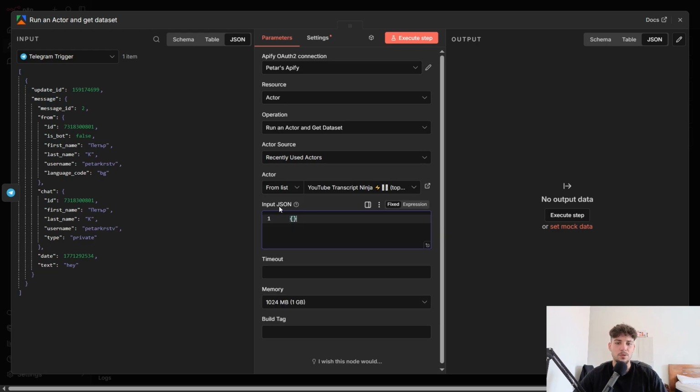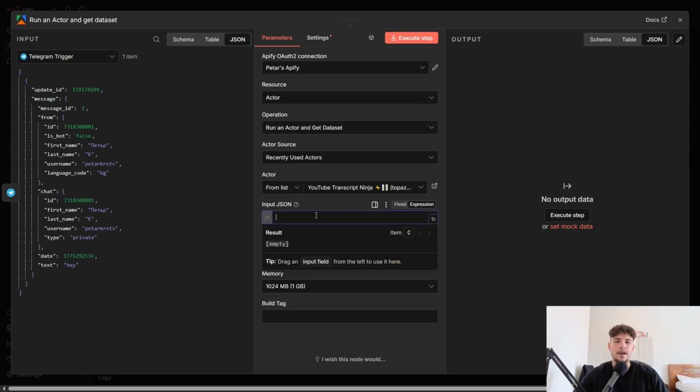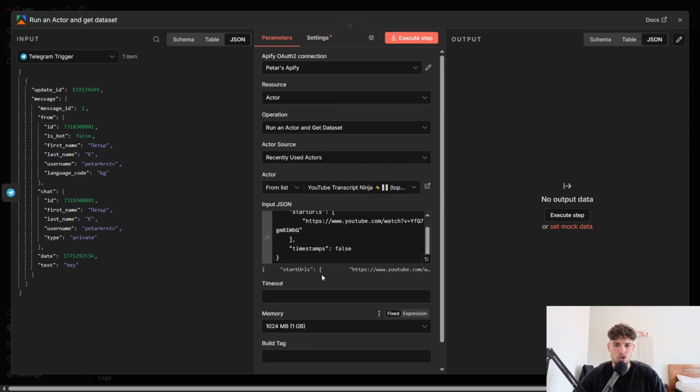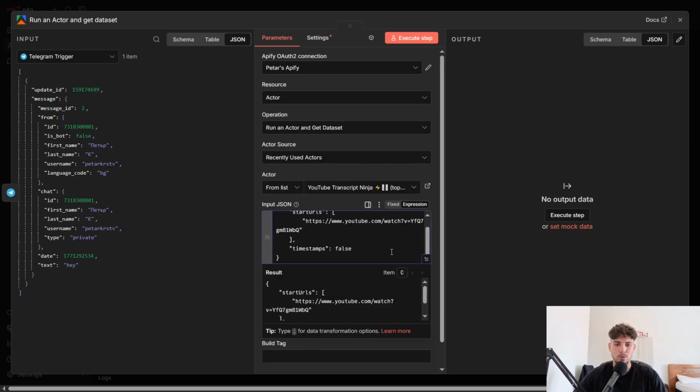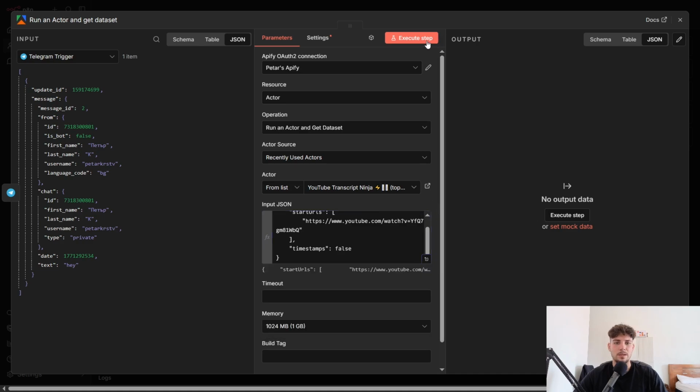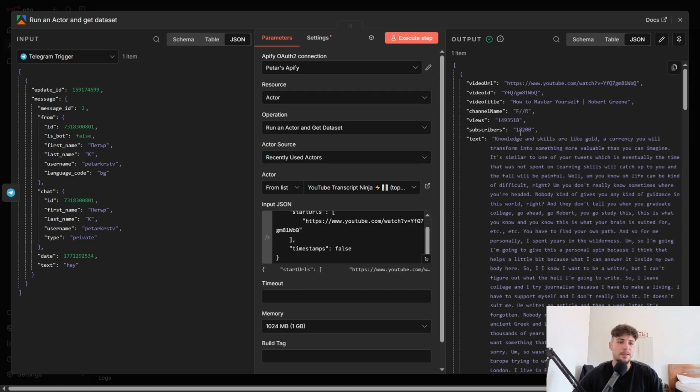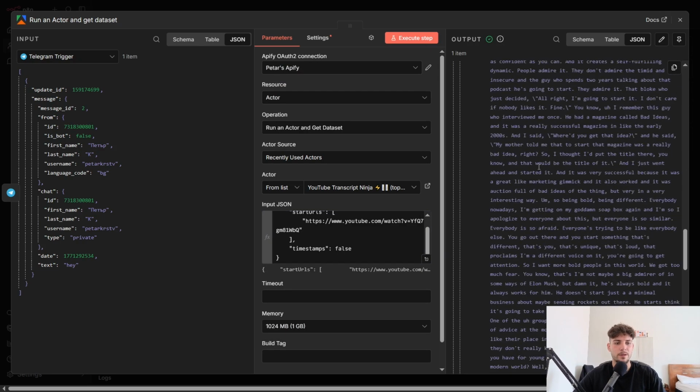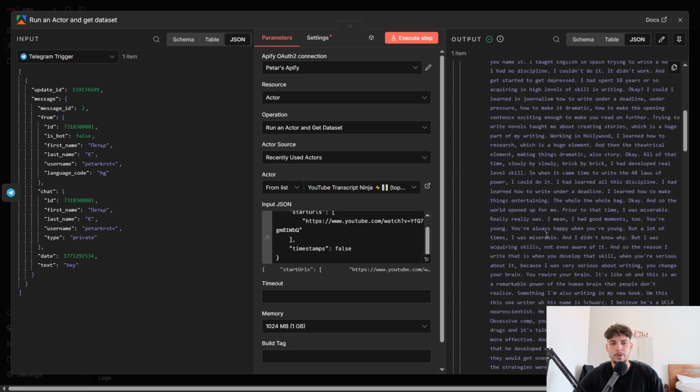Next, here on the input JSON, let's click on expression. Let's delete this, and you should paste the JSON that you just copied 30 seconds ago, and everything else should be fine. I've put an example YouTube URL to test the node with it. Let's click execute step, and we can see that the output is correct. Here I have the full transcript of this video.